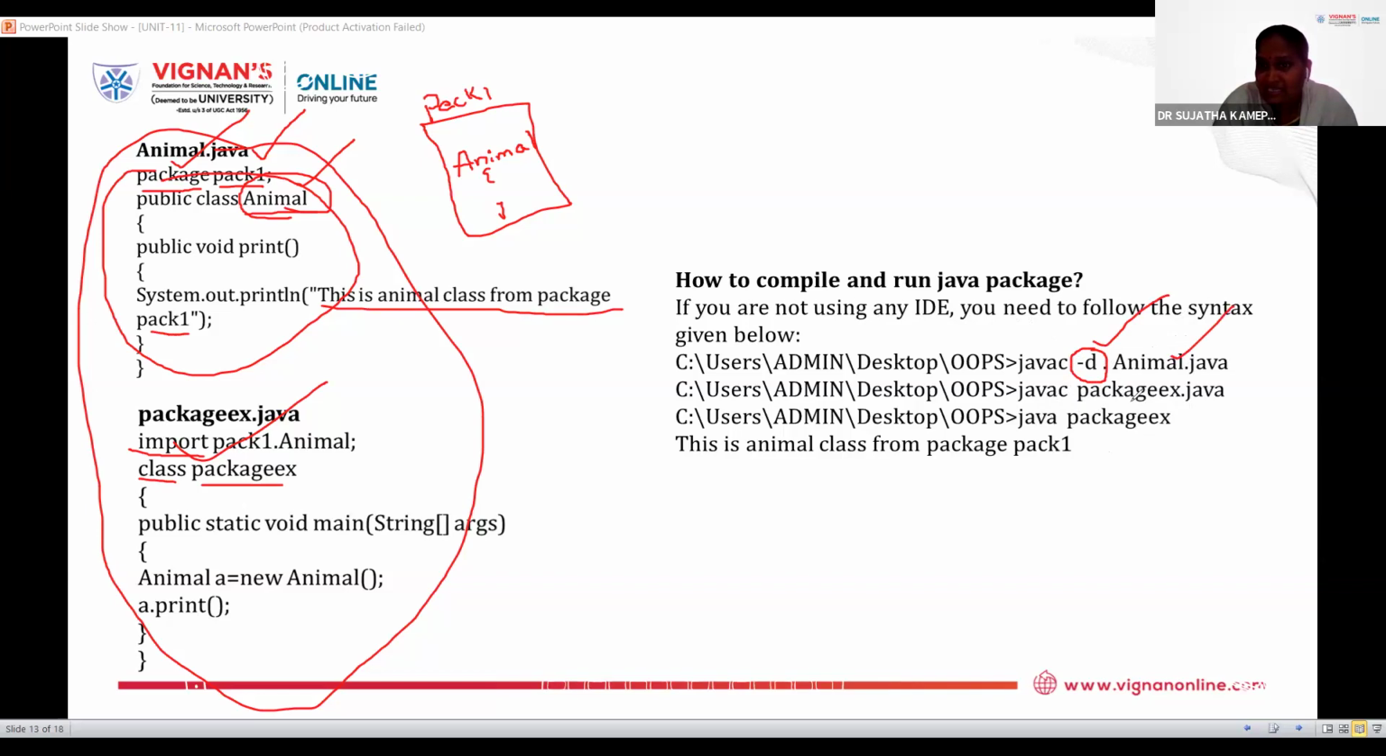Now, javac package Example.java, right? First this is compiled, next this is compiled, and next I'm going to execute this one. Since there is no main method here, I cannot run this; I can run this only, because it contains the main method. Now I am running this program, and once I run it, it prints like this. Whatever the print method contains, that statement is printed.